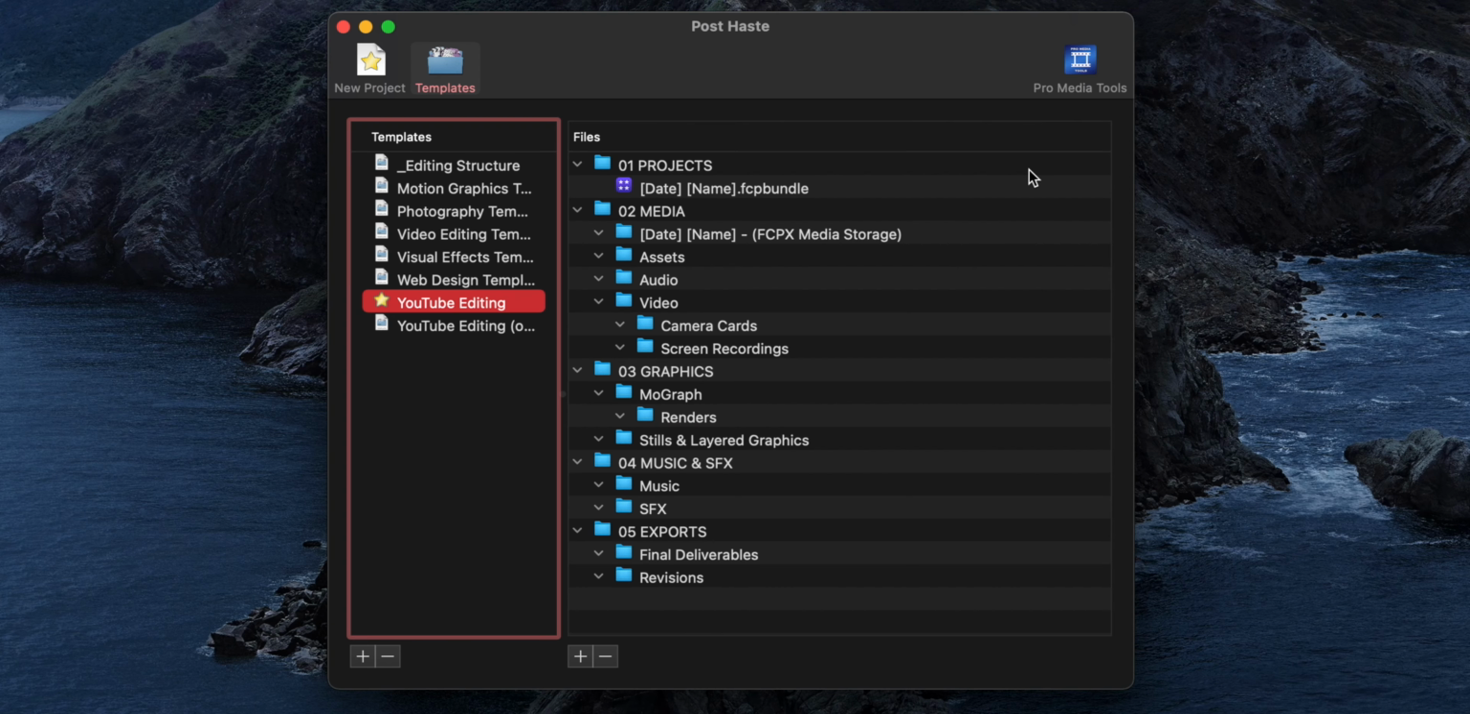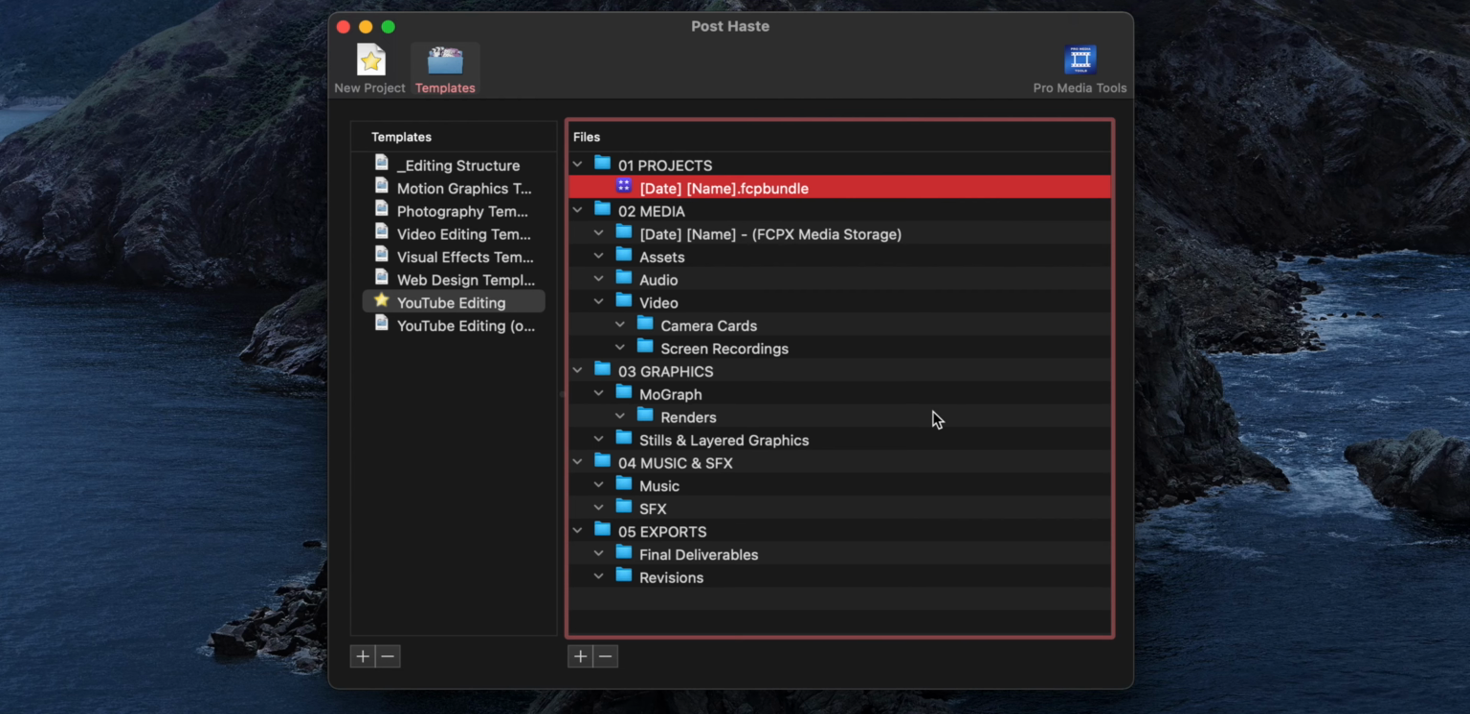So I have a template set up already for my YouTube videos. I have all the folders that I need for my videos and even a Final Cut Pro template with all of the things inside it that I need to create my videos. And this app also works with Premiere and Resolve, so you can create templates for all of those different workflows for the different apps that you use.